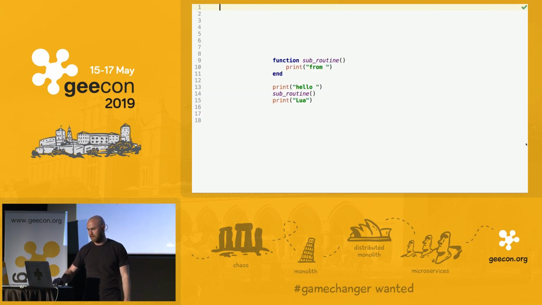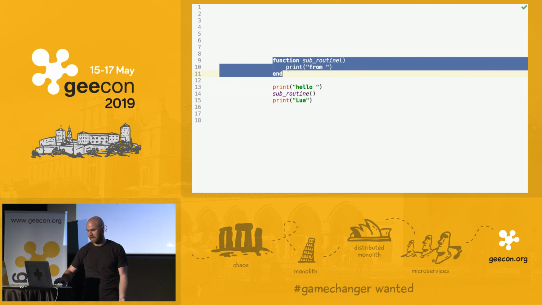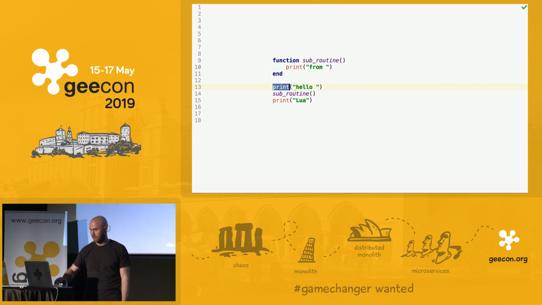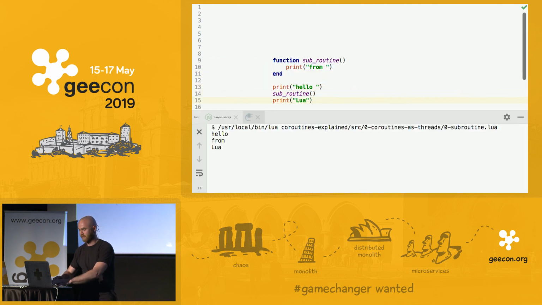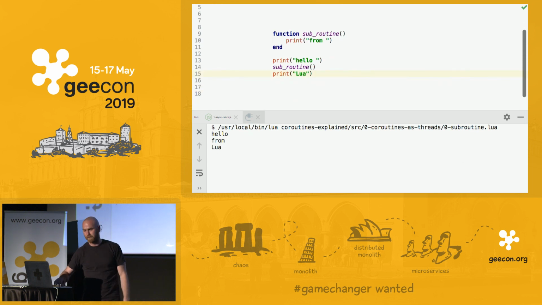Here is the same thing in Lua. We have this whole program here. Firstly, we define a subroutine. Then we print hello, we call the subroutine and print Lua. So if I run this, it prints hello from Lua over here.